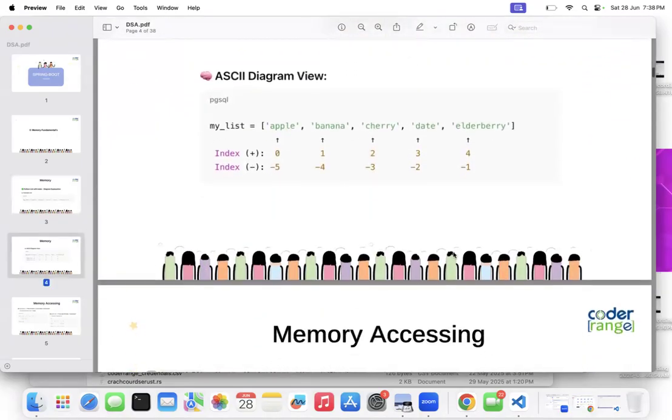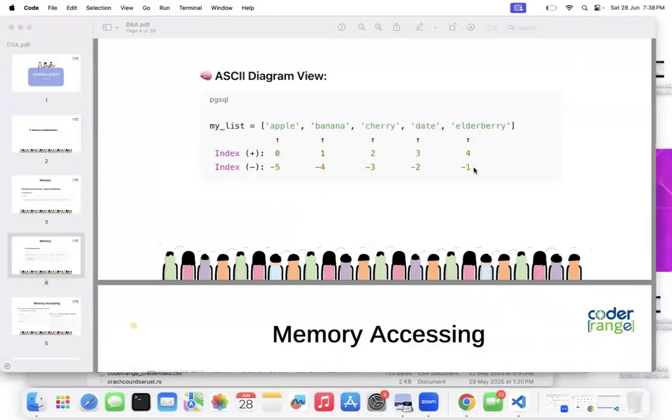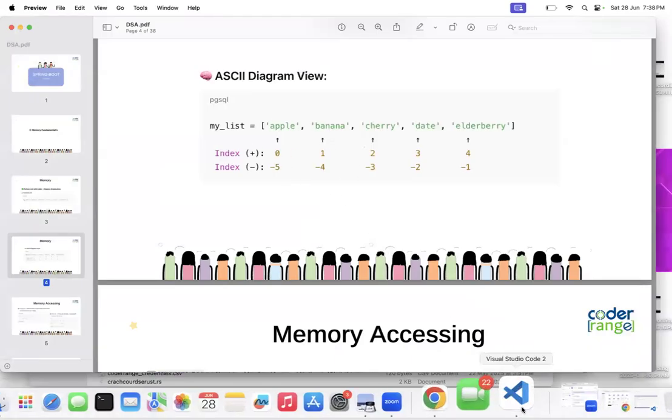So what is an index? If you see this list also, I would have the index 0, 1, 2, 3, 4. If you go in the reverse direction, you will have index -1, -2, -3, -4, -5. So we need to understand these indexes first.